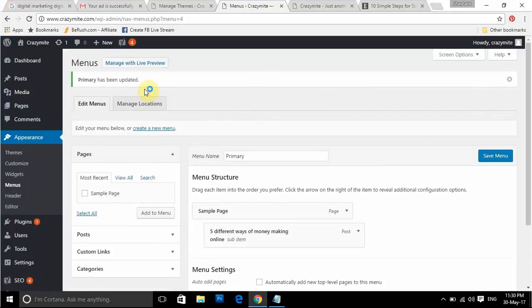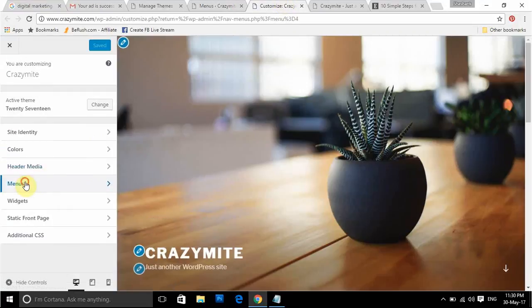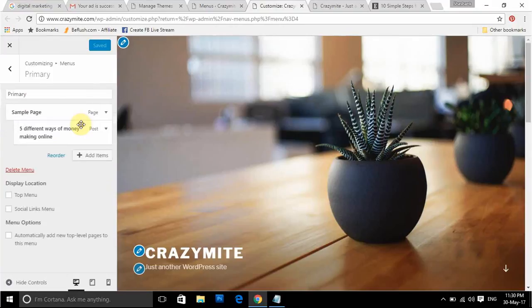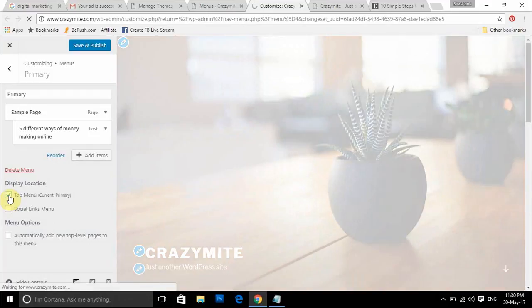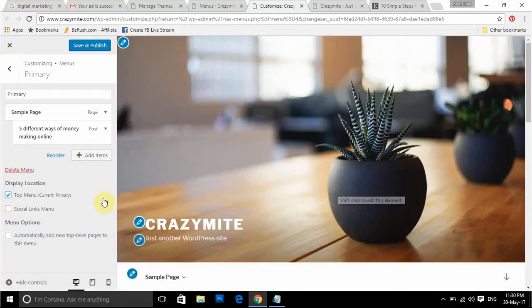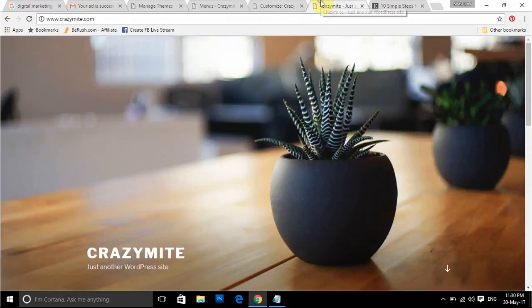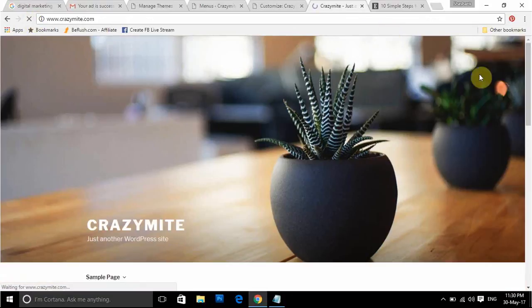Sometimes you might not see your changes instantly, so what you need to do is go to the customize panel, and under the customize panel, go to your menu, primary. You can see here your menu is already added. Here is the display location, top menu. Now it is updated here. And social links, if you would like to update here, it totally depends on how you want. Click on save and publish. Once it is published, you can check on your website how it is looking. If you find any issues, you can play around as you like.